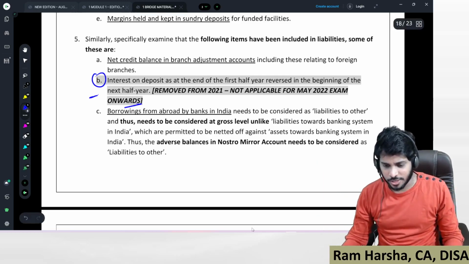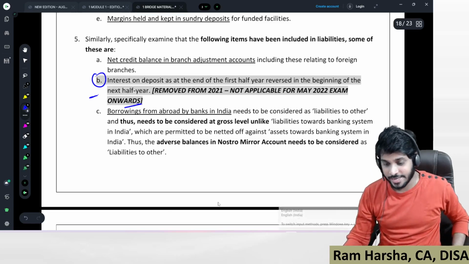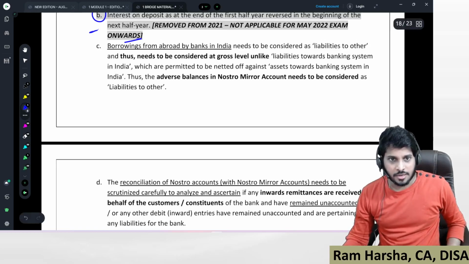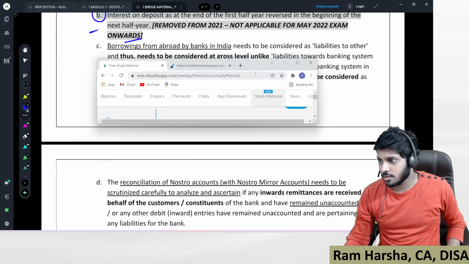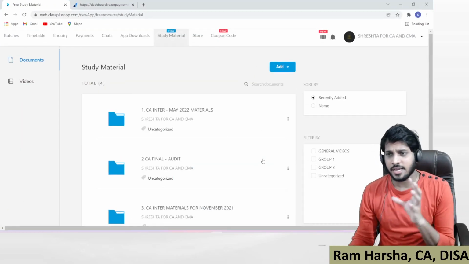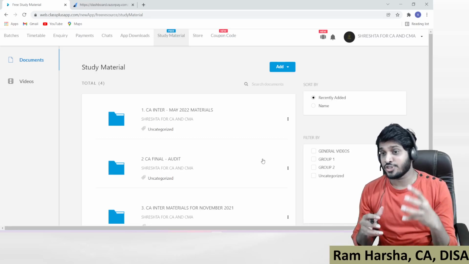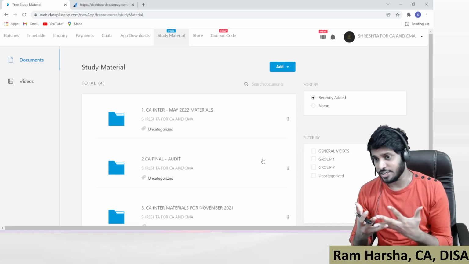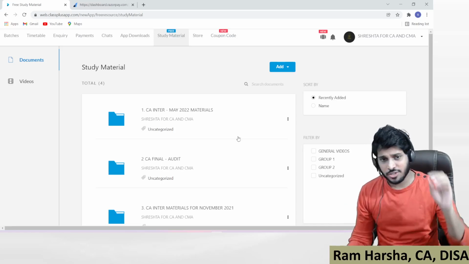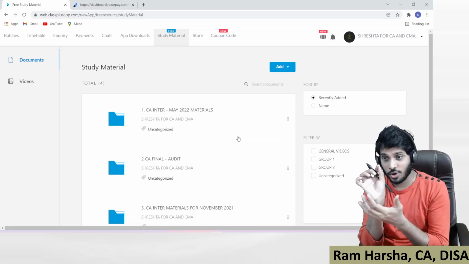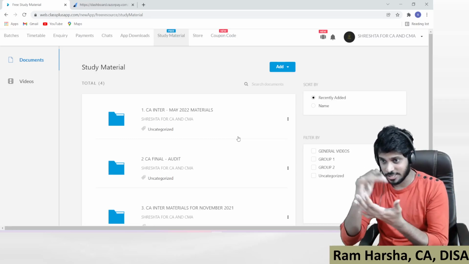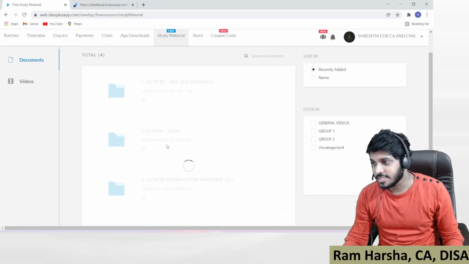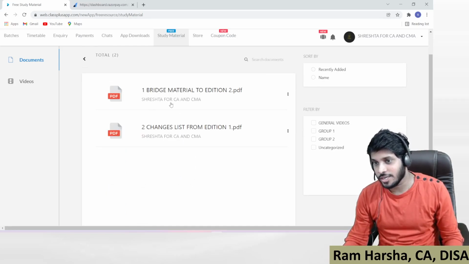Sir, where can I download this? Just a minute. I'll just open it. If you take our application in Google Play Store, you can download our application, Resta for CA and CMA. Once you download the application, on the home page, on the dashboard itself, there is an option called study material. If you scroll down, you will find it. Click on that and you will get this menu. In this, CA Final Audit, Bridge Material. So here you can download.